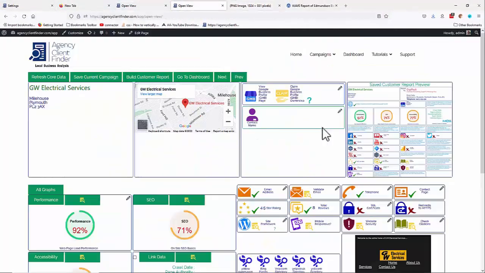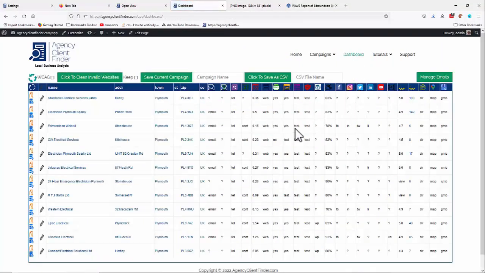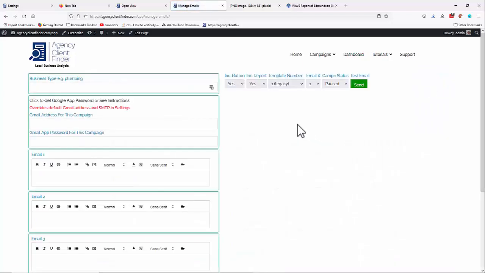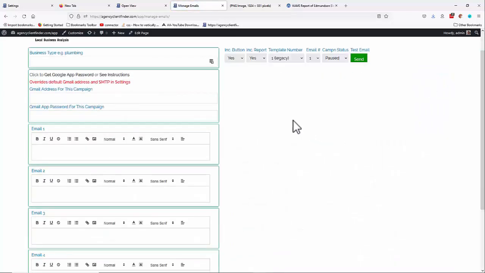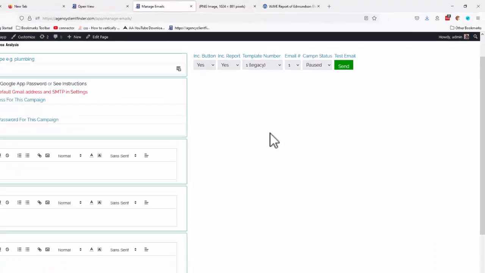That's nice and simple. So let's just go back to Open View and just go back to the dashboard again, and talk about the email systems for the moment. So if I go to manage emails, to manage the emails, there's a couple of important things here we've updated. So I'll just take you through the templating first.